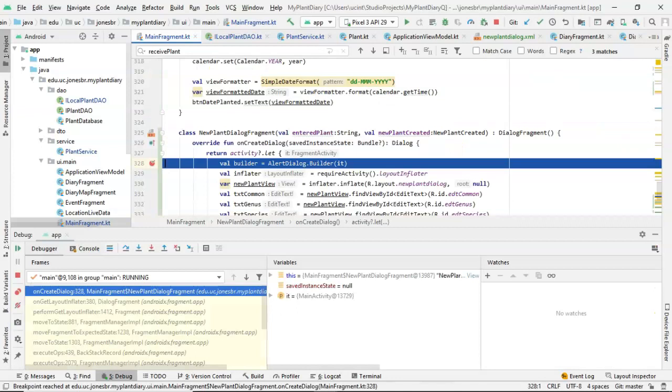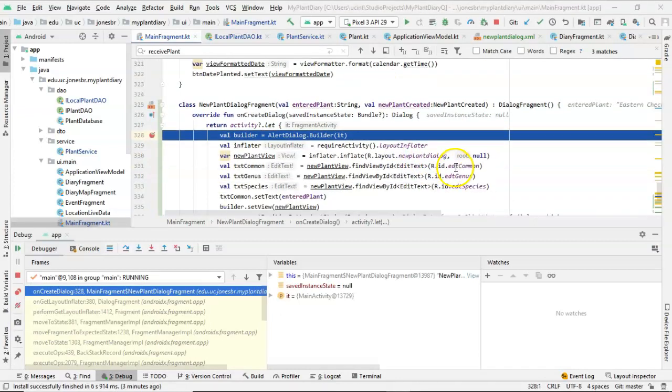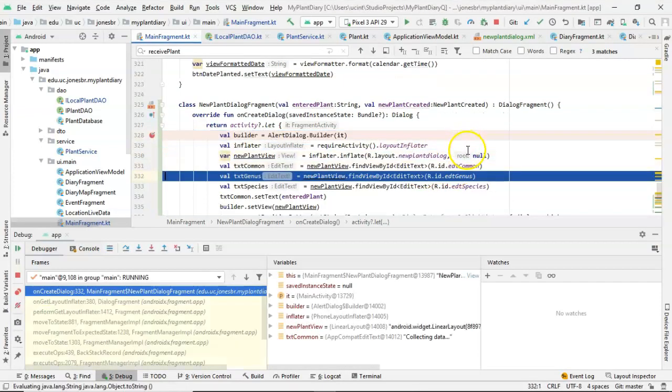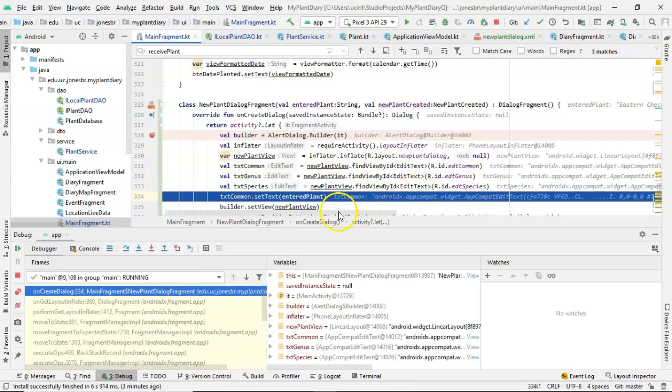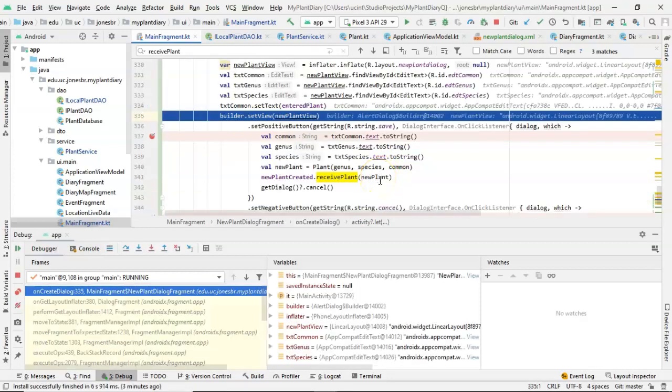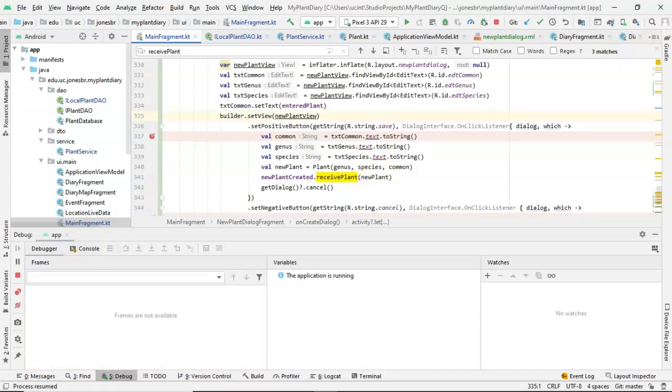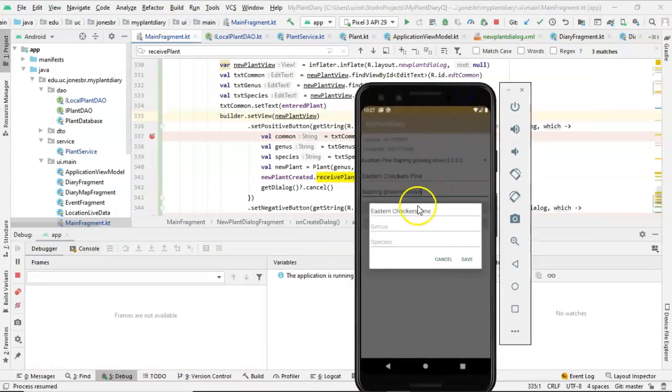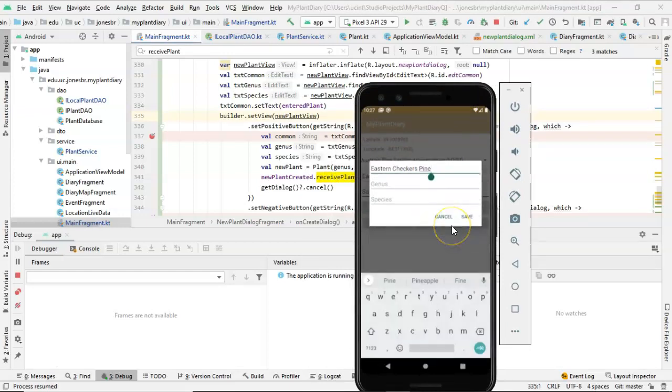I'll go ahead and choose F9, and here's our DialogBuilder. So we inflate the dialog layout, we get access to each of those views, and notice that we are pre-populating the common name with the text that the user entered. Now we set our view, and we configure the positive and negative buttons. I click F9, quickly come over here, and you see that sure enough, common name is populated with Eastern Checkers Pine.